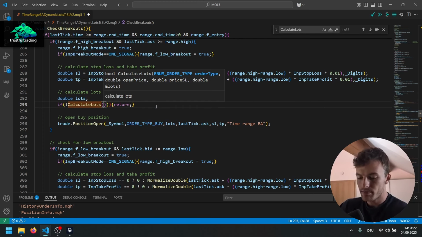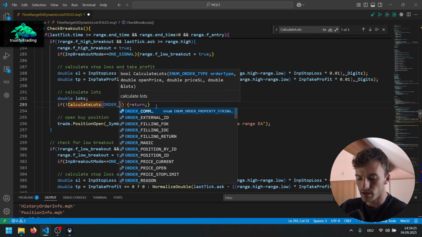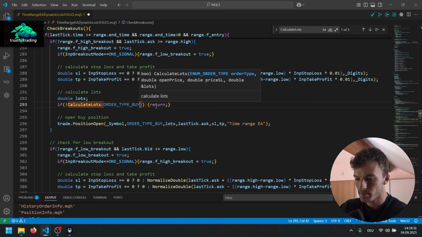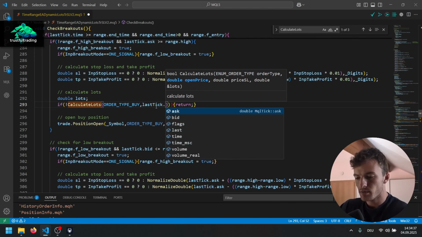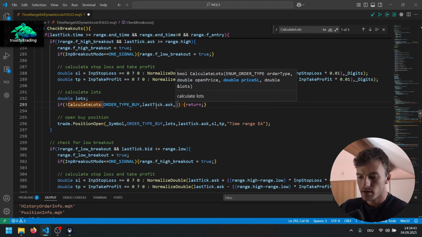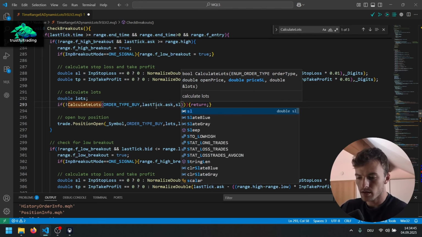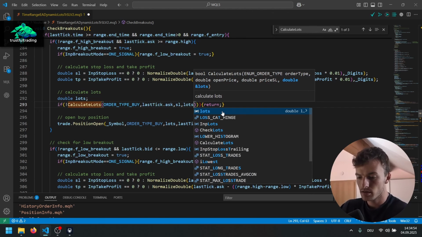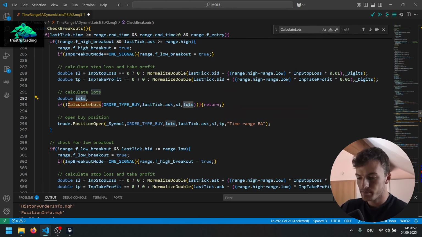So first of all, the order type. This is here order type buy. Next, we have the open price. The open price here is last tick. We want to open a buy position here, so last tick ask. The price stop loss is our stop loss. We already calculated here. And the last parameter here is the lots. We also have this variable here. So here we will get back the calculated lot size, and then we use it here when we call position open.